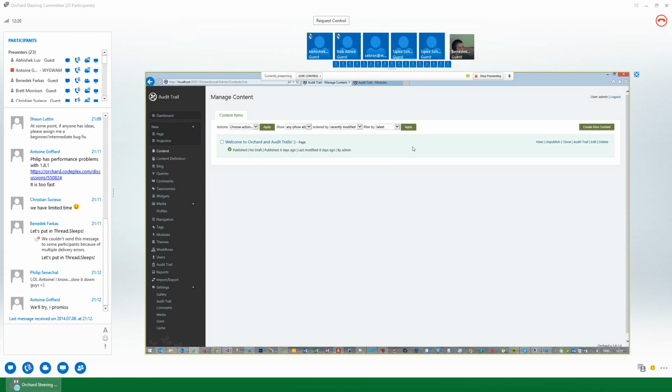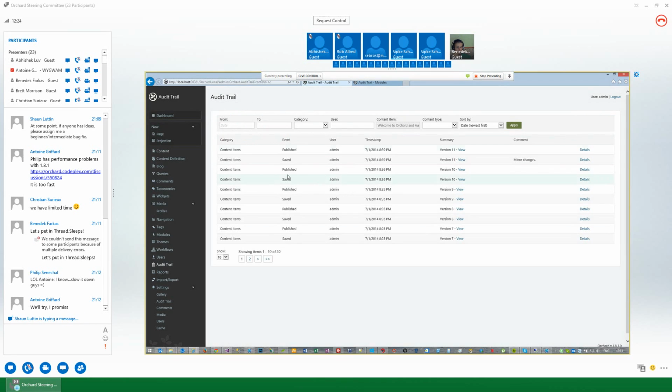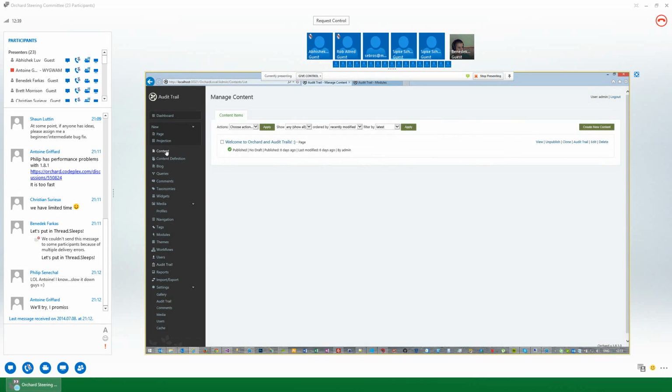Each content item has an Audit Trail link, which brings us to this page. So these events are associated with a selected content item. Or we can see the version history. Using this view link, we can look at the actual version. Let's see how that works.